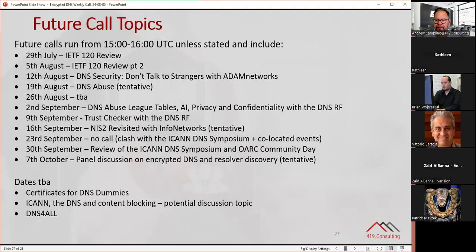And then finally, for me, in terms of the call, next week we've got DNS security. Don't talk to strangers with Adam Networks. That's an alternative to the zero trust DNS approach from Microsoft. So that was interesting to see that there's something else out there. That should be an interesting session, and then various other things already lined up through certainly to October, possibly even later than that, but there's plenty of material.